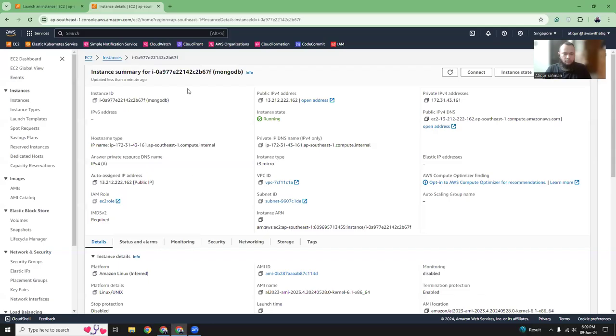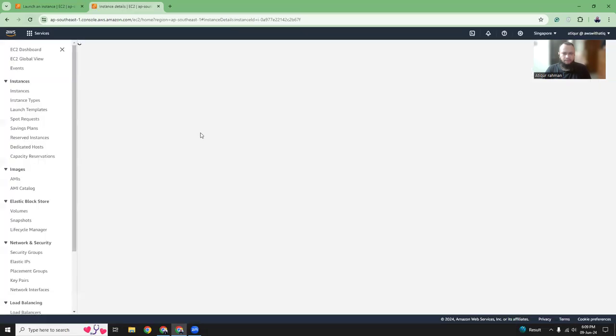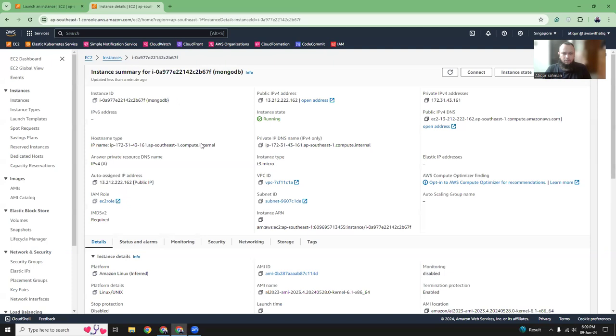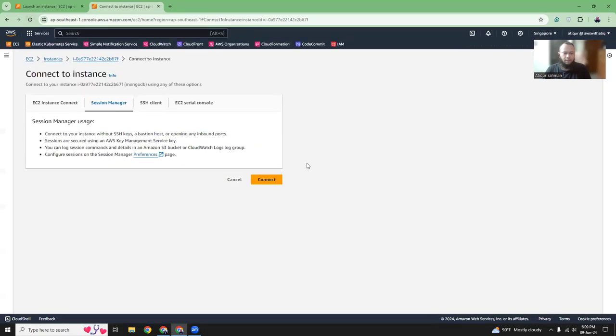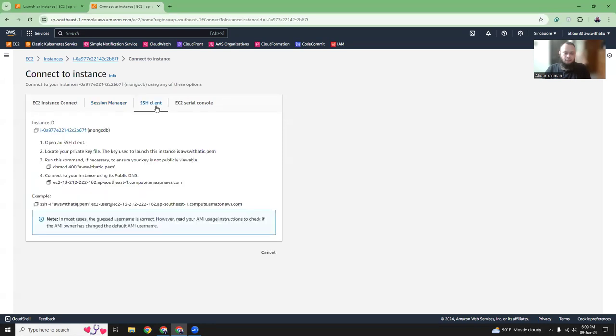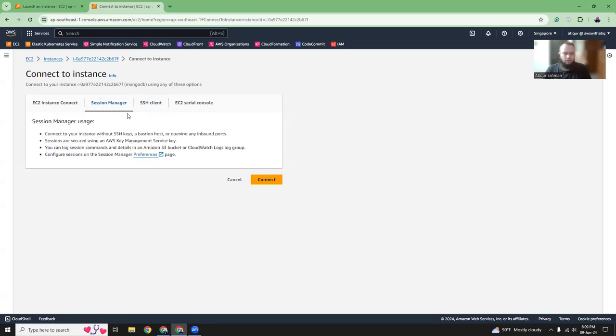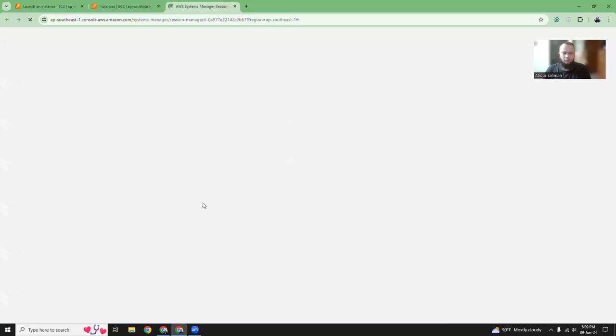So let's go back to our console and refresh this screen. It looks like it's running. Let's click the connect button. The server is not up yet, so let's refresh one more time. Yes, now we can click the connect button and I can connect here because I have added the EC2 role for this instance. If you haven't added it, probably you will see this option disabled. In that case, you can use the SSH client, copy this command and download the PEM file to connect from your terminal. I'm going to use the Session Manager, which is really convenient for me.